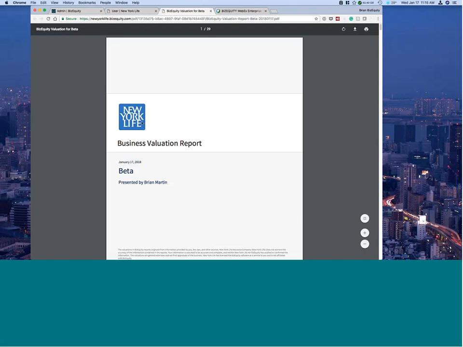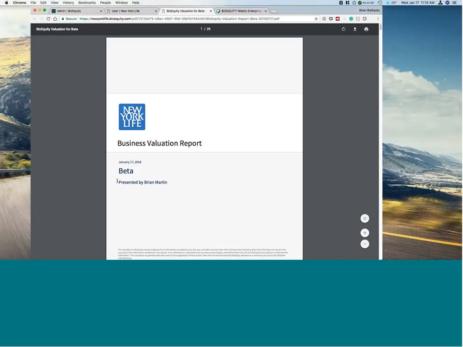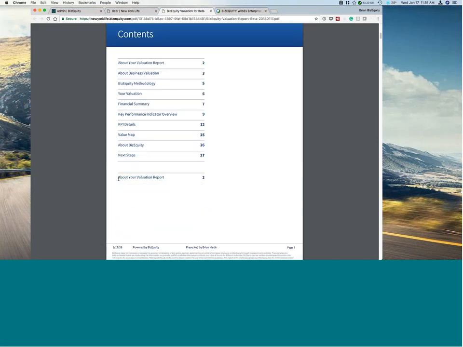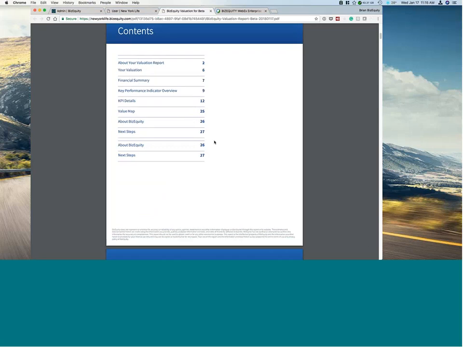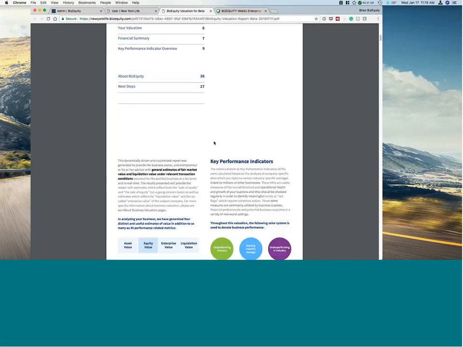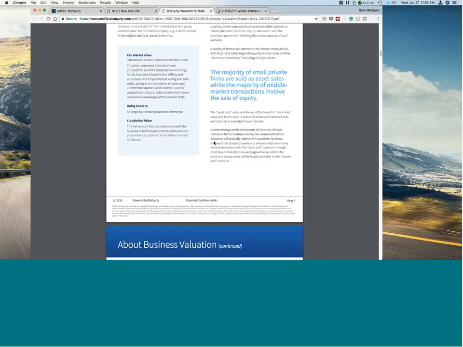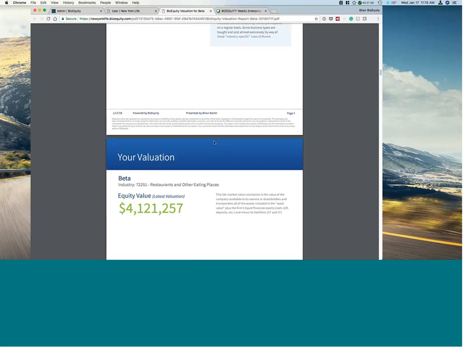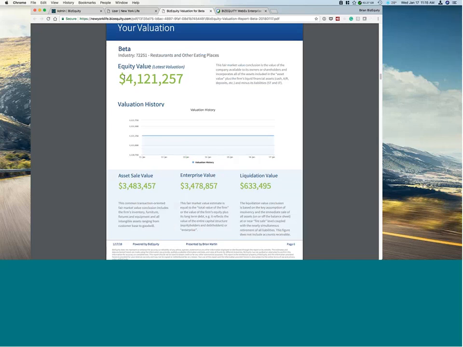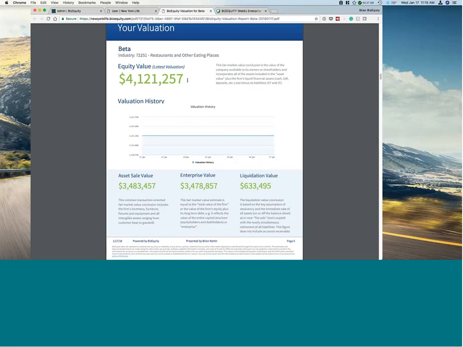It's branded New York Life, and has the name of the user that presented it. So this would be you as the user. The first few pages are all about valuation in general, our methodology, and some key terms. Page 6 is where it gets specific for the business owner. So we give the business 4 different values: equity value, asset sale, enterprise, liquidation.